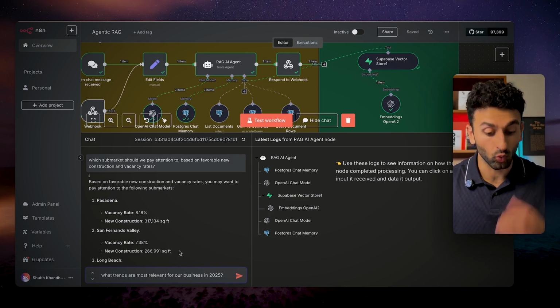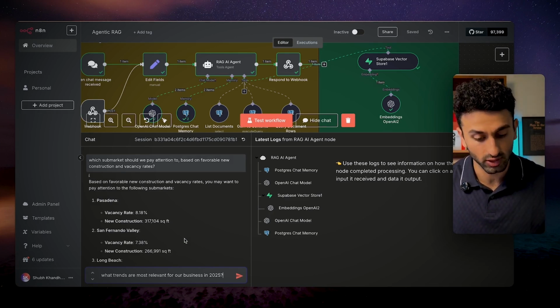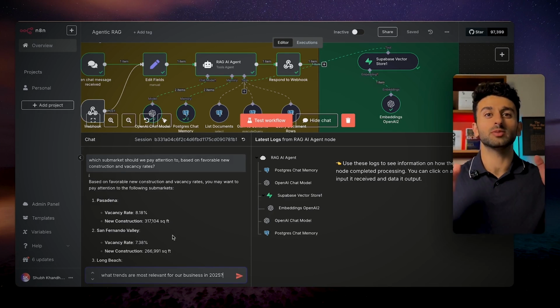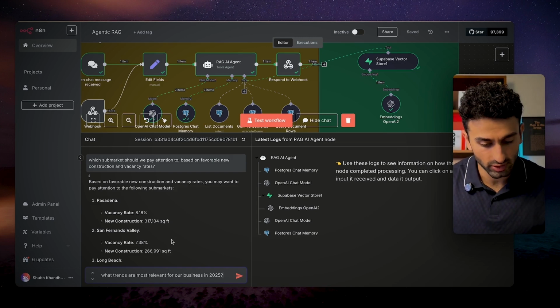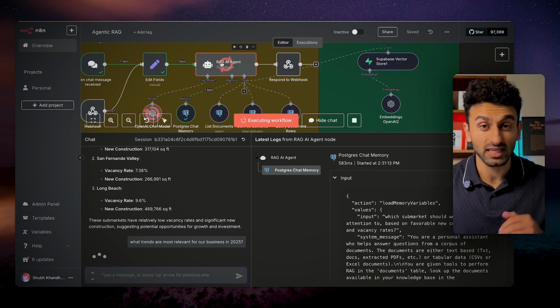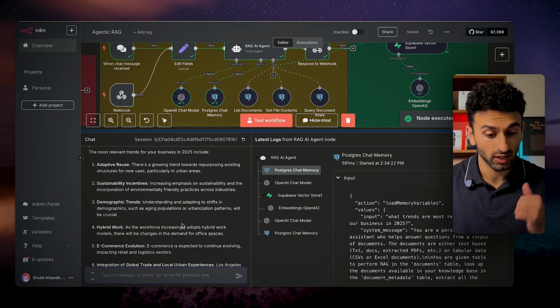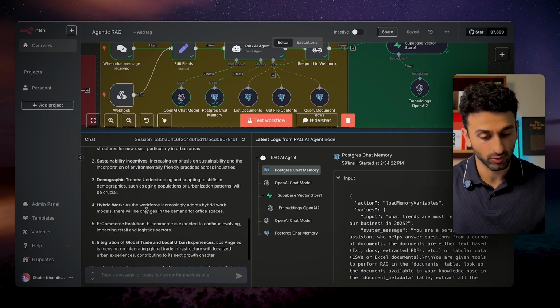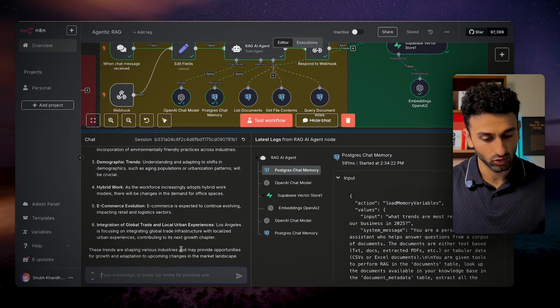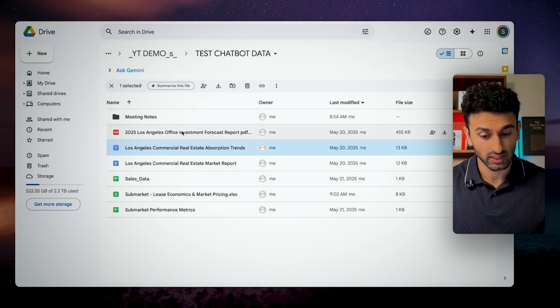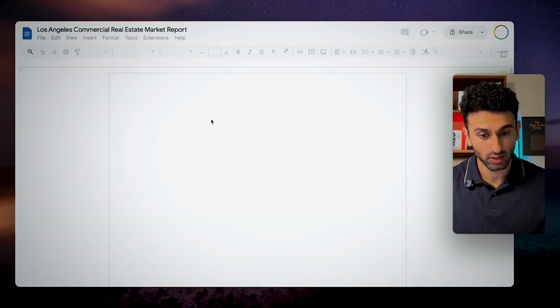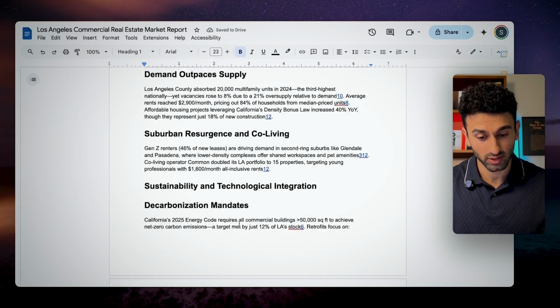Similarly, I'm going to ask this question for what trends are most relevant for our business. So this is quite a high level question, something you'd probably ask the owner or the director of a business, but you can ask it to this AI assistant and it can give you a very, very intelligent answer. And so it can say the most relevant trends for your business include adaptive reuse, sustainability incentives, demographic trends, hybrid work, e-commerce evolution, and the integration of global trade. And so we can see where it likely got some of these things is a combination of a few different reports, probably from this document right here.